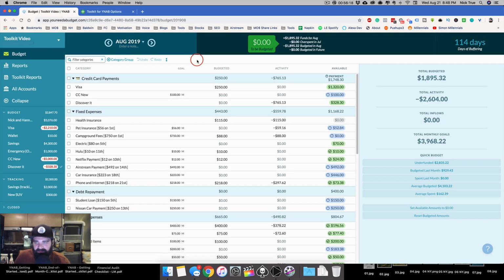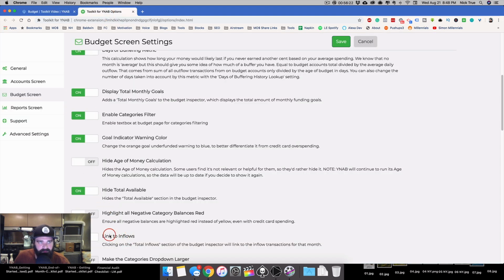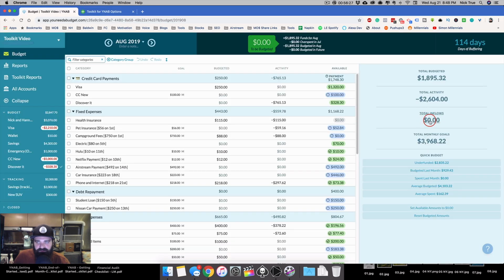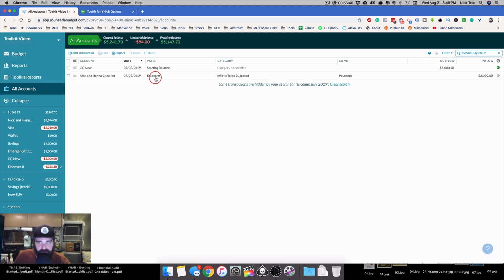All right, the next setting is also going to change a few things over here. It is the link to inflows. Again, budget screen down here, link to inflows. Turn it on. We can see that it actually makes this clickable. So if we go back to July, we can see that we had total inflows of $2,000. That's how much money kind of came in during this month. That's what the inflows were. And if we click, it will take us right to those total inflows. We can immediately see here that we have an inflow to be budgeted of $2,000. Basically it just filters the account for income in July 2019.